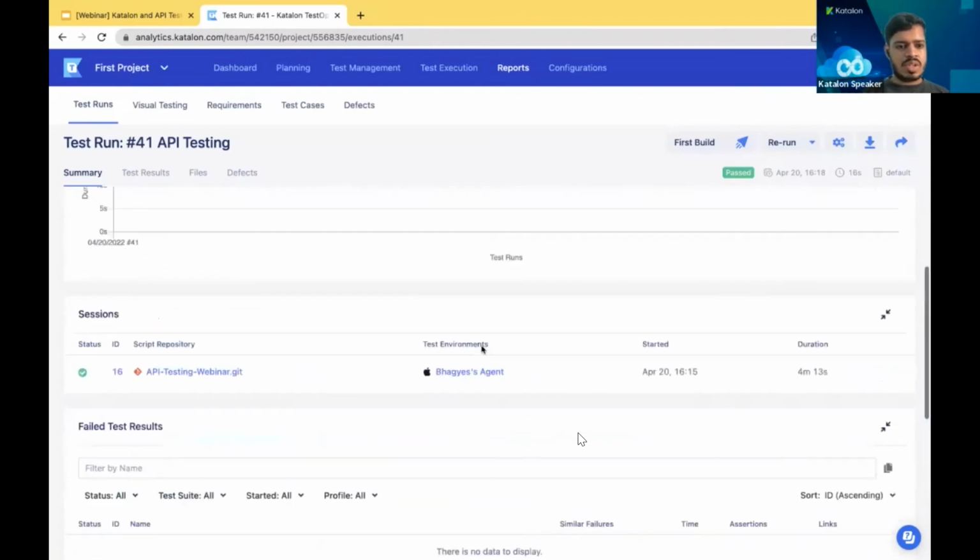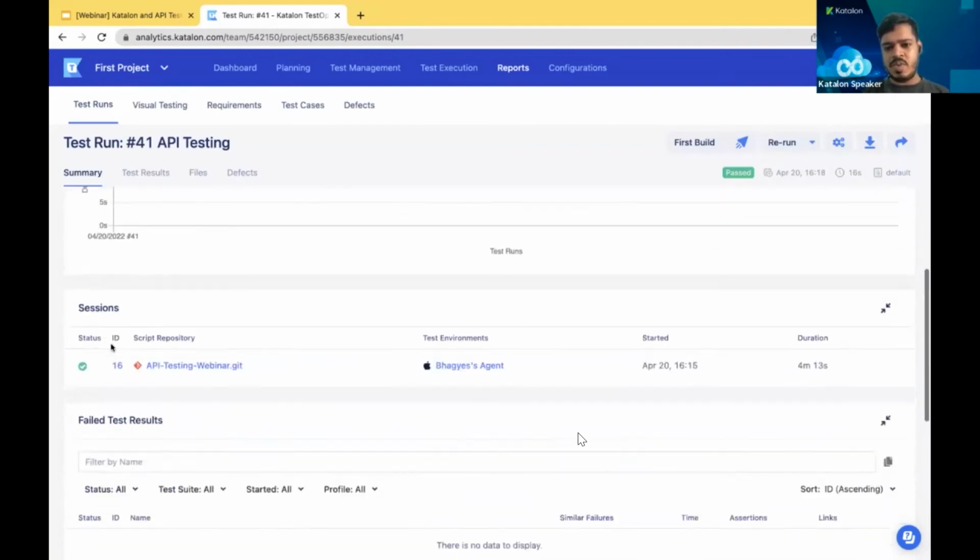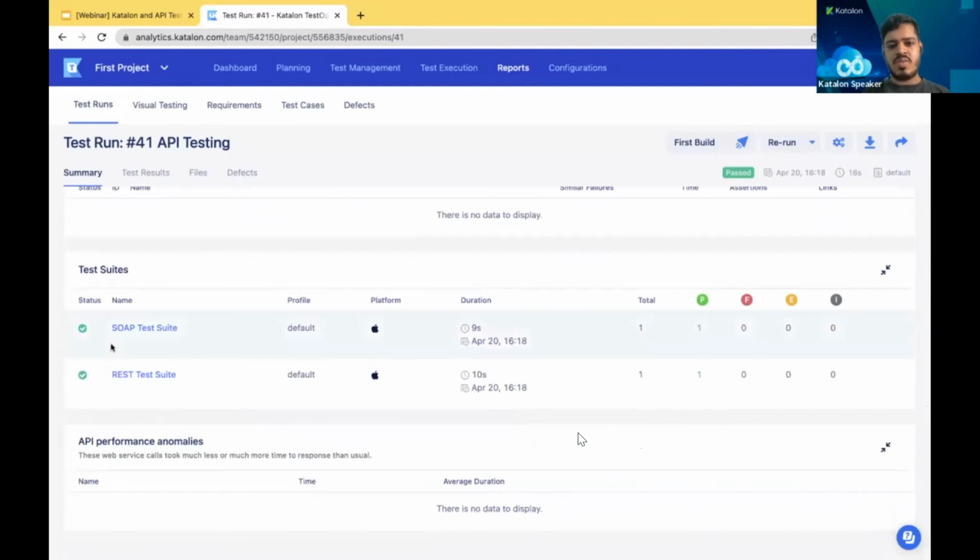And the total time that was taken was, I think, 16 seconds, including sending the reports to Microsoft Teams, sending me an email and other parameters. So this is how Katalon could prove to be a one-stop solution in case you want to gather the requirements or gather the information on the results. That is also something which you could achieve.